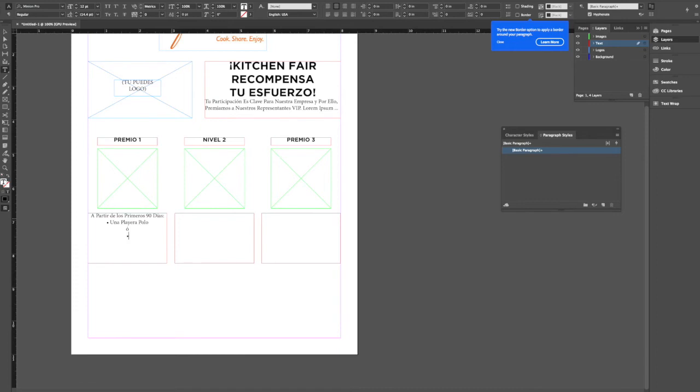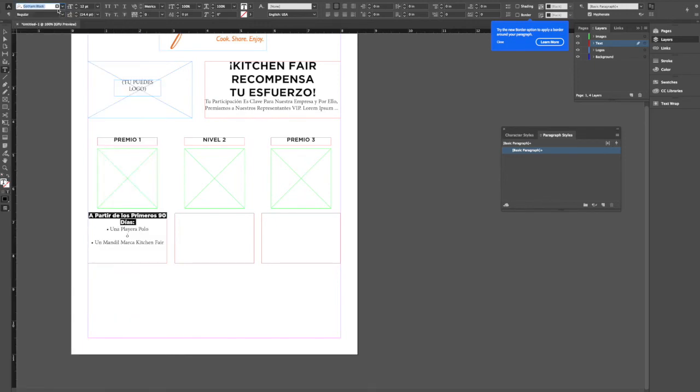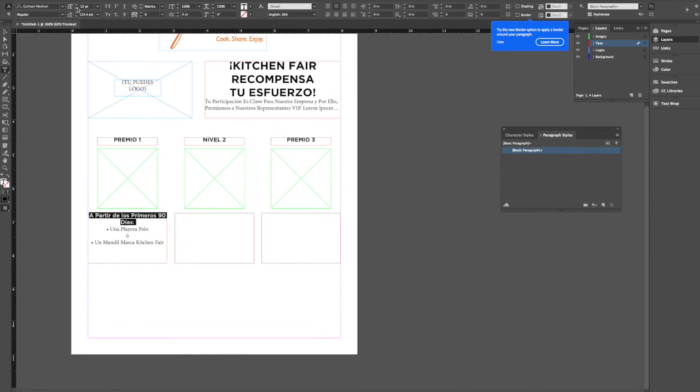So una playera polo o un mandil, maybe. Mandil, marca kitchen fair. And I think mandil might have a tilde. Oh, I'm not gonna worry about grammar for right now. Let's just get this built just for design's sake.